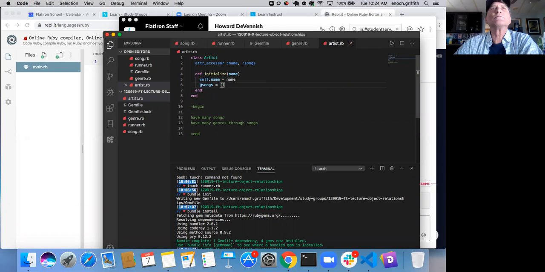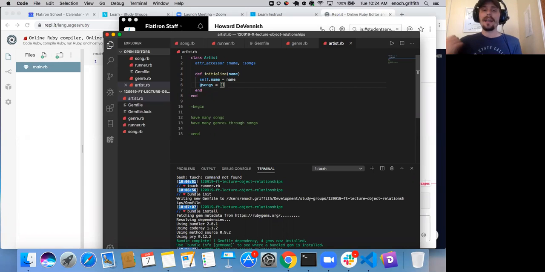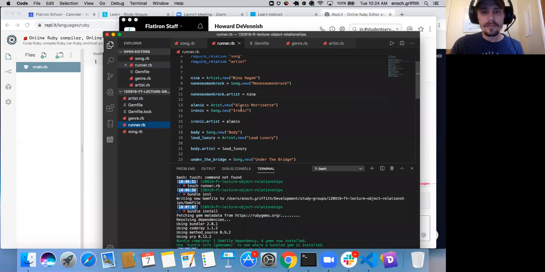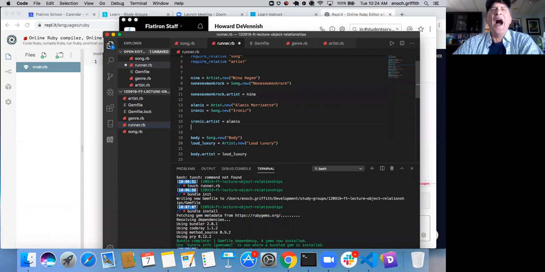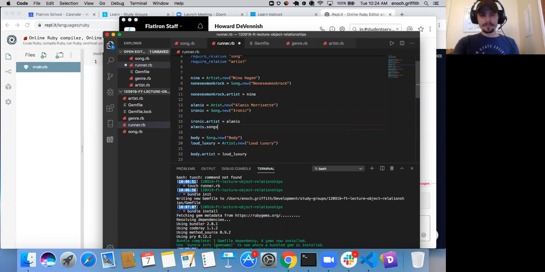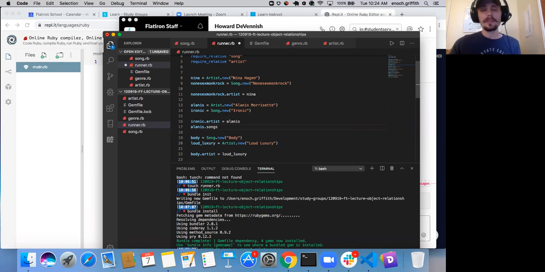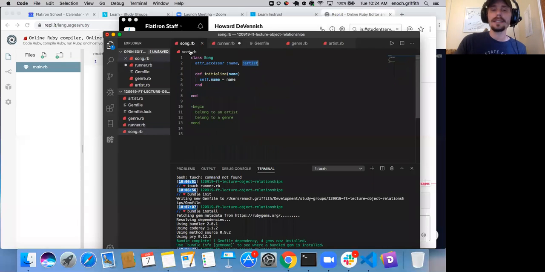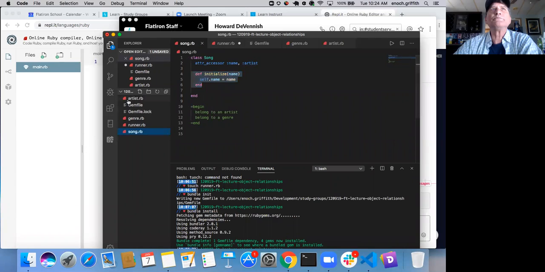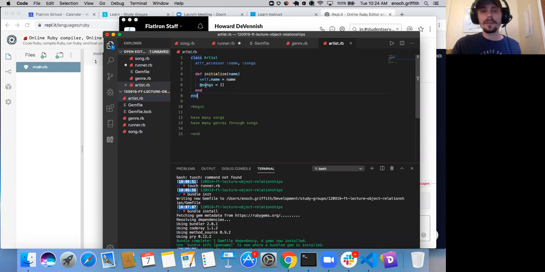So by default, if an artist did not have any songs, you would think about, for example, let's say we haven't set Alanis' songs yet, right? So if we do this, originally it would be nil, but we would want it to be empty. We'd want it to be a collection, but just an empty collection. So where do we get default behavior in objects? In the initialize. We want it to be run immediately after the creation of this object.